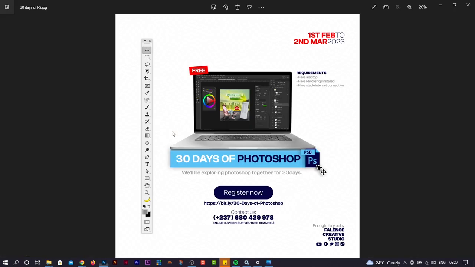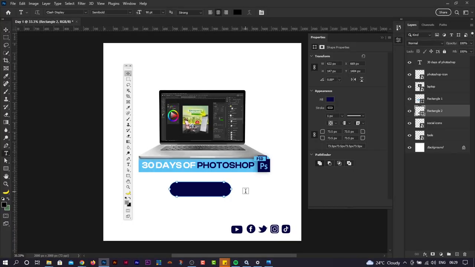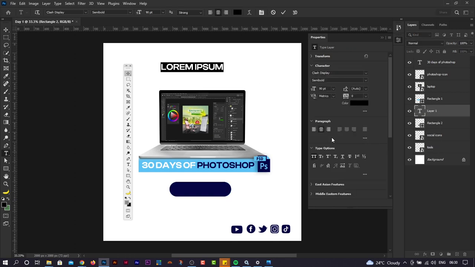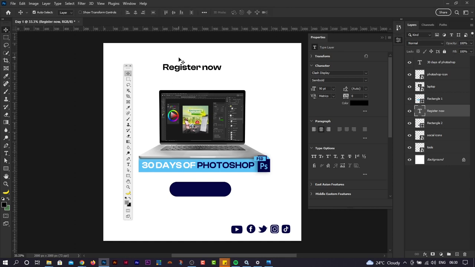Next thing I want to create this text here, register now. So I'll get my type tool by clicking on the type here, and I'll just click and I'll type register now. Like that. Then I'll accept. Get my move tool. I'll drag this straight down. So notice that it's black. I want it to be white.